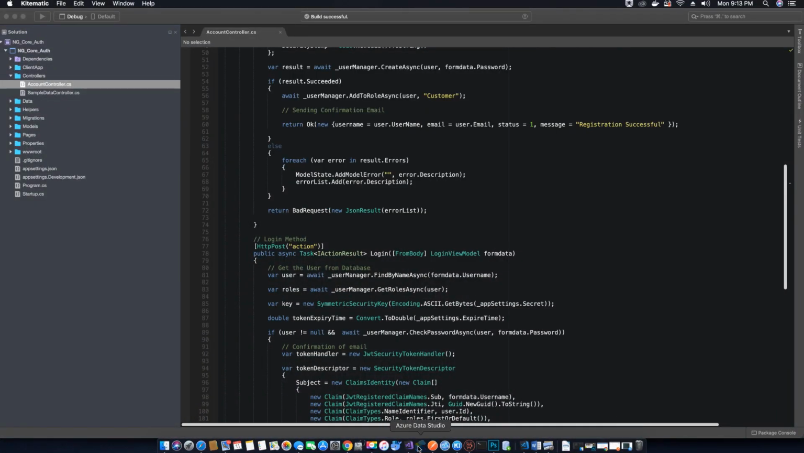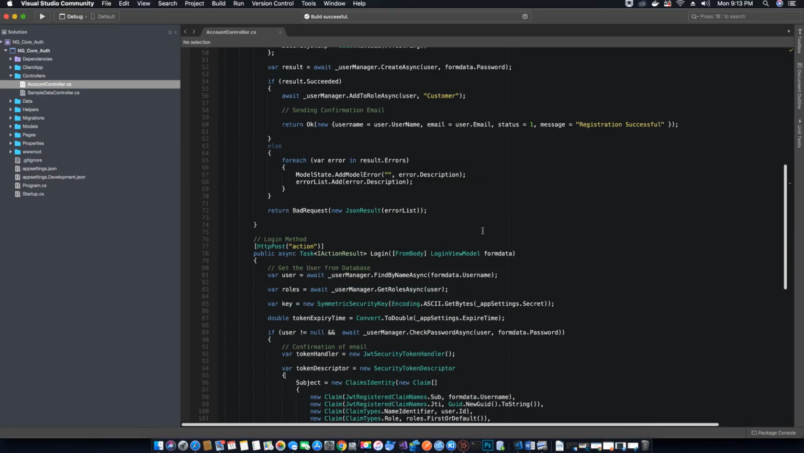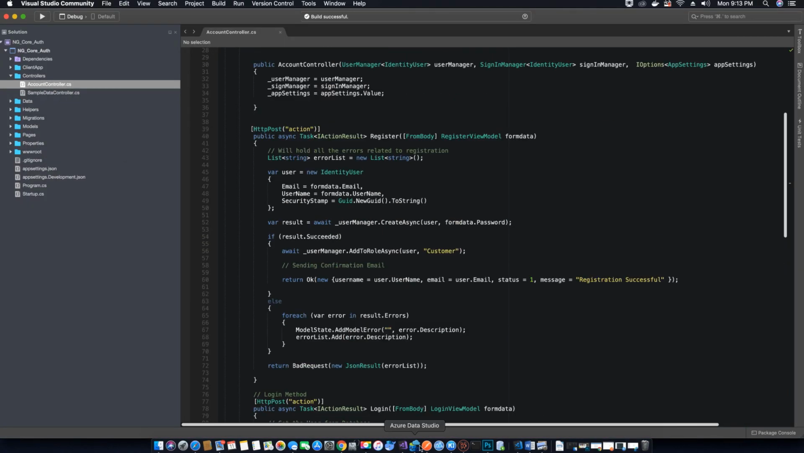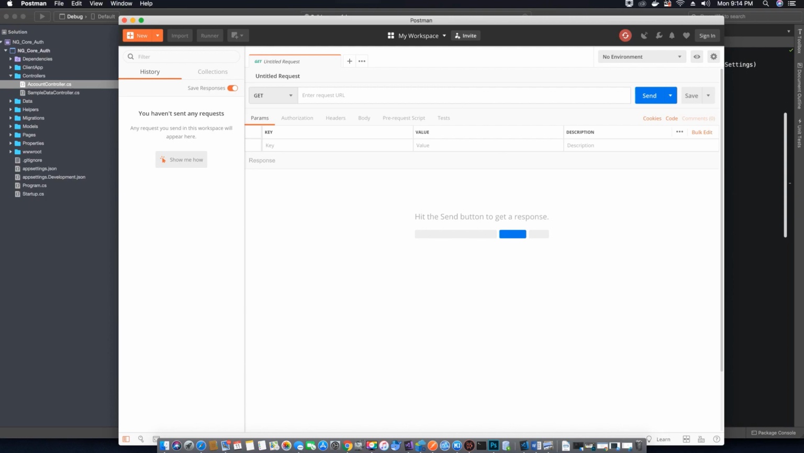Second, also make sure that you log into Azure Data Studio, because we want to check, when we create a new user, if the information is added to the database table. Other than that, we would not need anything else at the moment to test our web APIs. So let's go ahead and open Postman and start testing our web API methods. We will first register a user and then we will log in that user with the credentials that we use to register the user. So let's go ahead and do that.